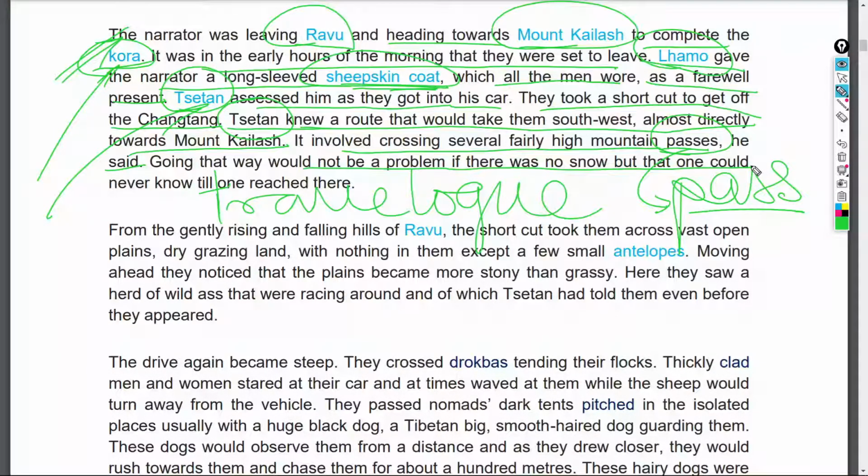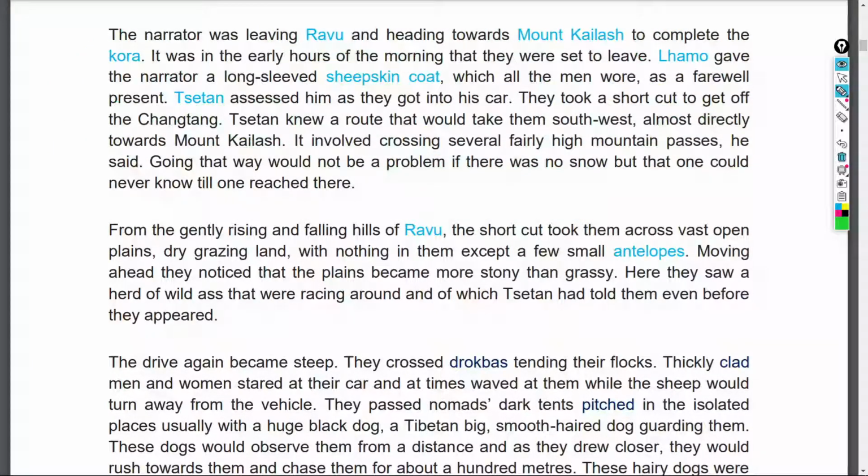Now, Tsetan also told the writer that there will be no problem at all when you take the shortcut. The only problem will be if there is snowfall, and regarding snowfall, no one can give the assurance or guarantee that there will be no snowfall. Therefore, the only unforeseen obstacle that will come is the snowfall.